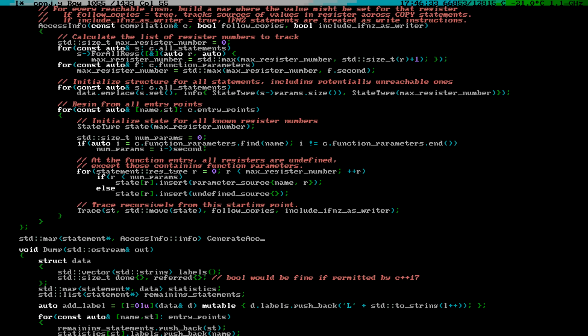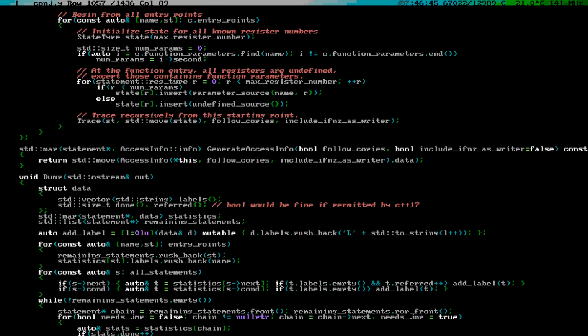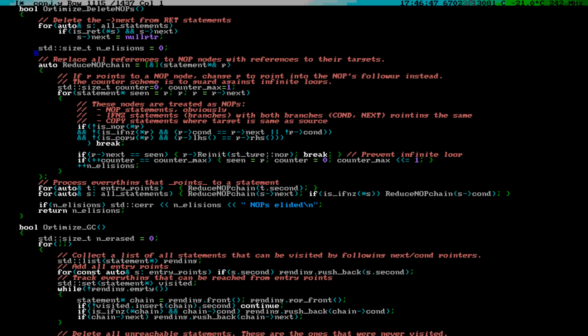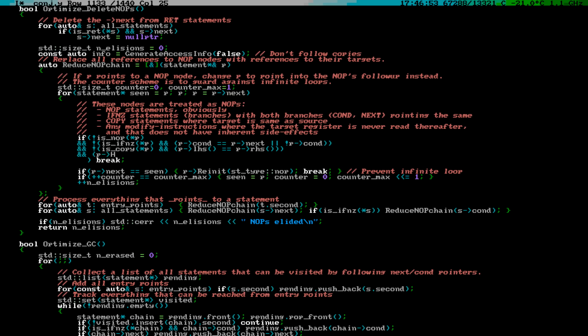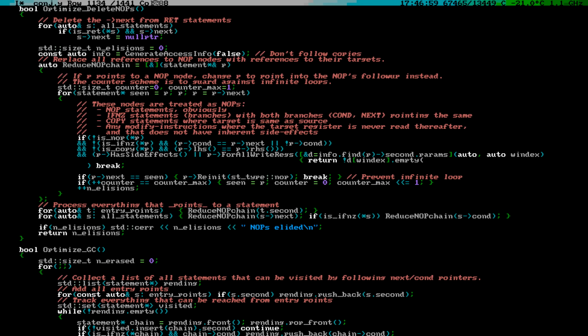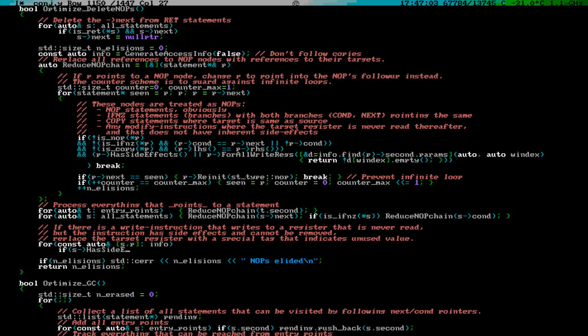Now, how do we utilize the access information? The possibilities are endless. To begin with, remember the code that deletes instructions that do not accomplish anything? The routine that deletes knobs and that sort of thing. Well, by utilizing the access information, we can now add to the list of deleted statements those statements which write to a register that is never read thereafter. This is called dead store elimination.